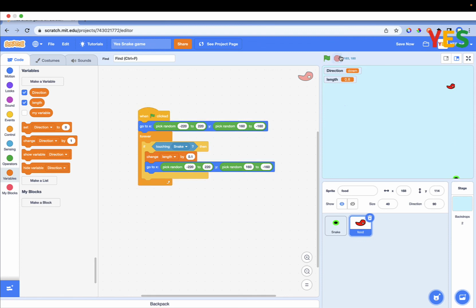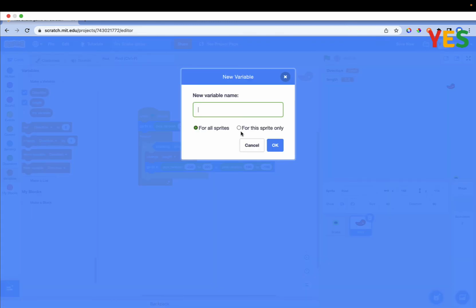Step 5. Adding score to the snake game. Let's add a score to keep track of the score by creating a variable in the game when the snake touches the food. A variable is something that can be changed in computer programming. Variables are used to store information that might change and can be used later in the program. Click on the Variables block and click on Make a Variable. Name your variable. Here it is named Score. Then click OK.